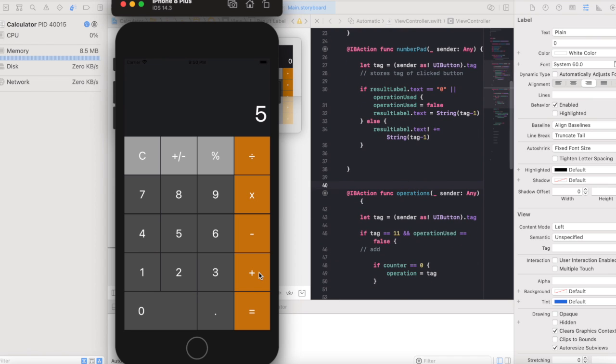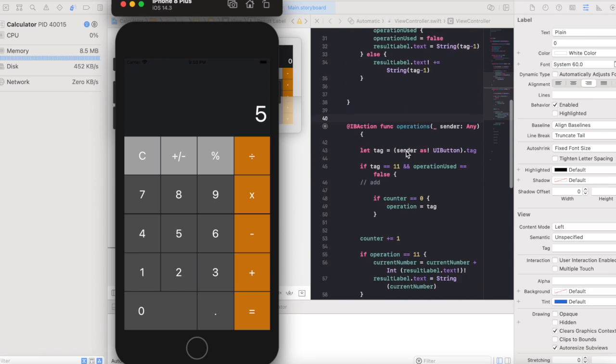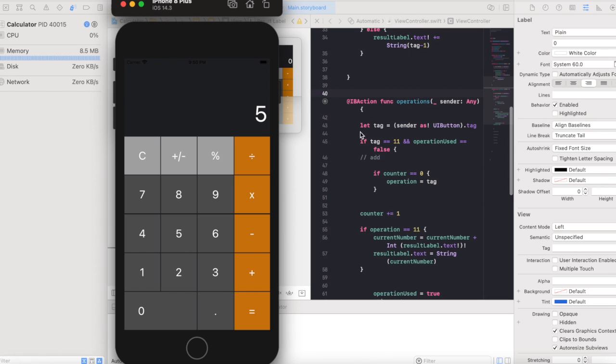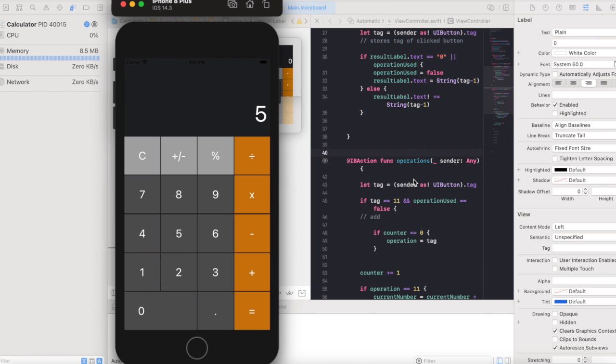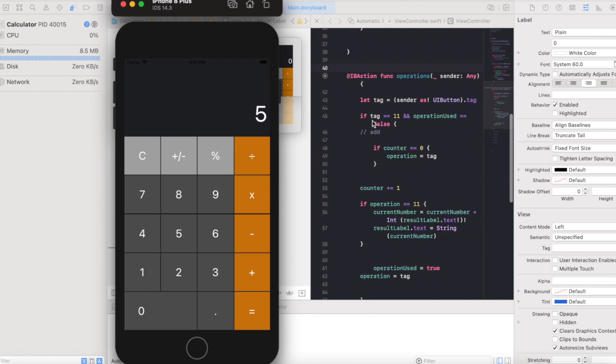Now if we do 5 plus, I click plus, and it goes through this operations, and it will store the tag of whatever I clicked. So now tag is equal to 11, and now it'll go through here and say if tag is equal to 11, which it is, and operation used is false, and it was made false through this number pad right here. So if these two are true, then it will go through this add part, and then it'll see if counter is equal to 0, operation is equal to tag.